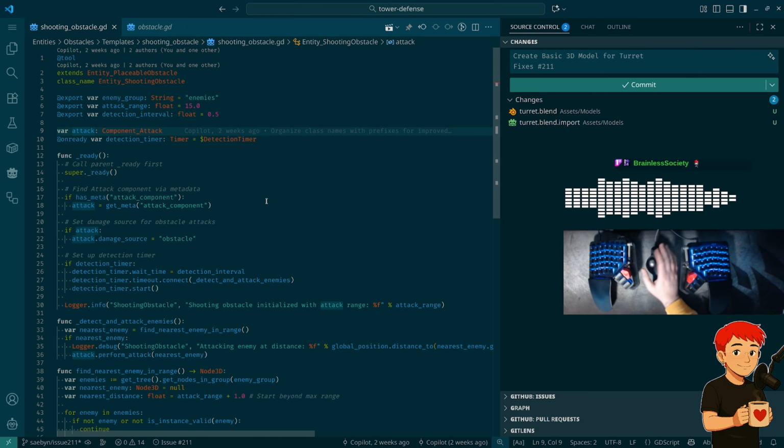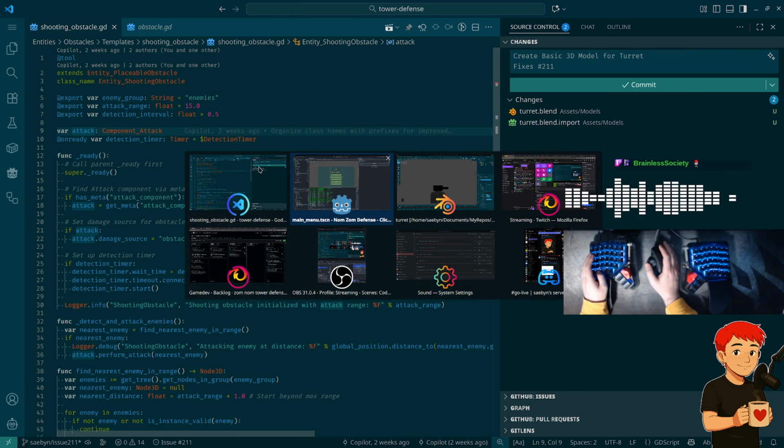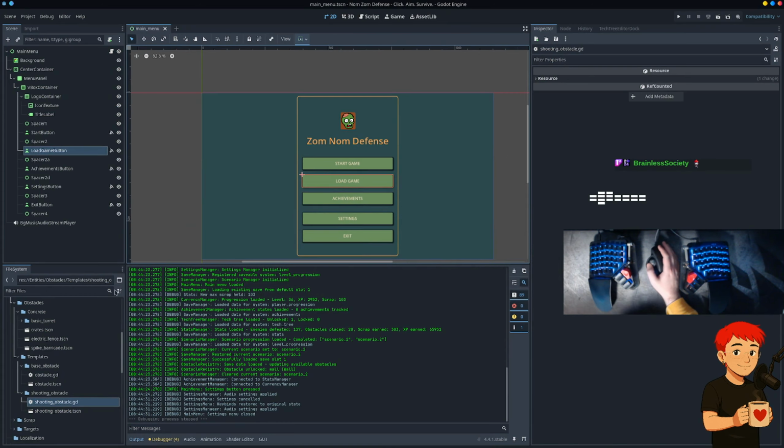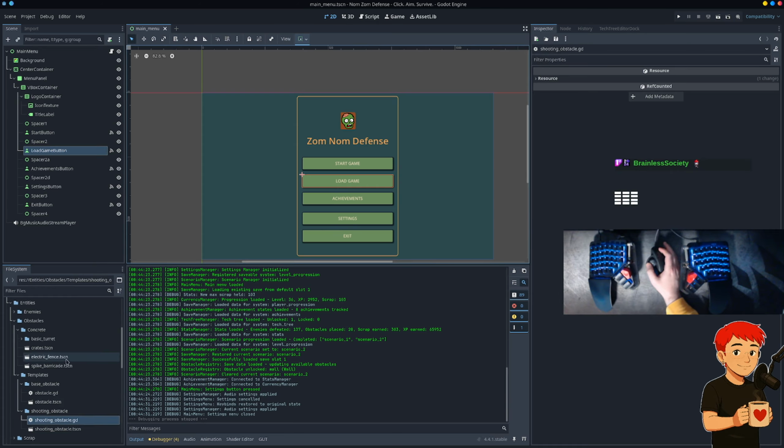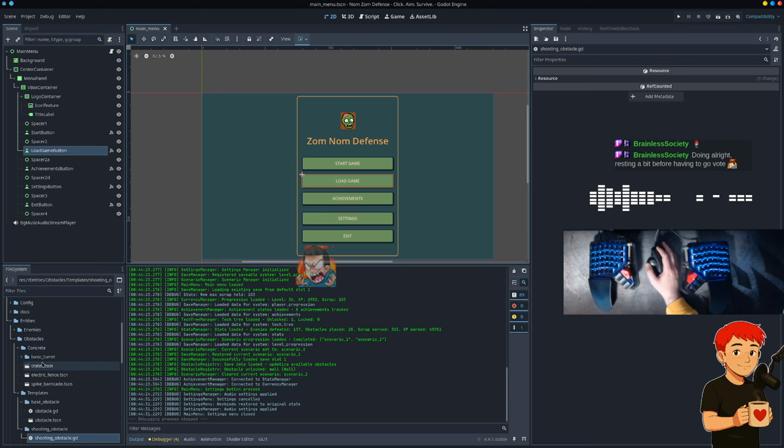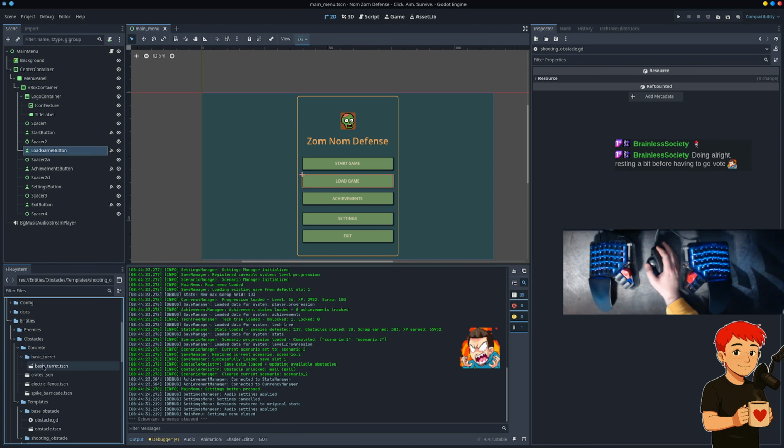Just kind of thinking about, so we have this concept of templates for our entities, and we have concrete instances, right? So we have a basic turret, but this is just a scene.